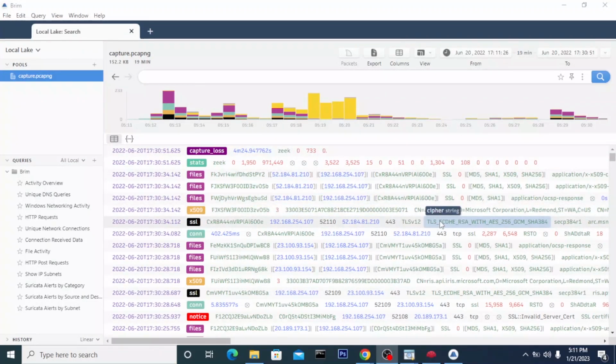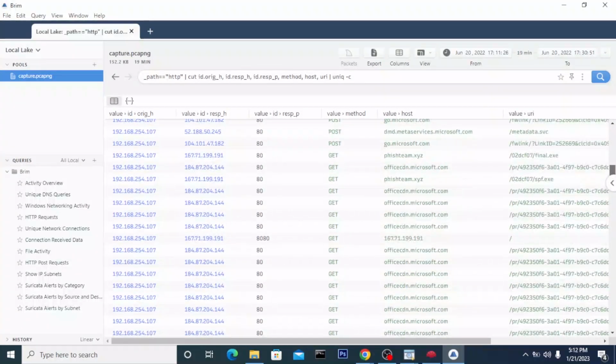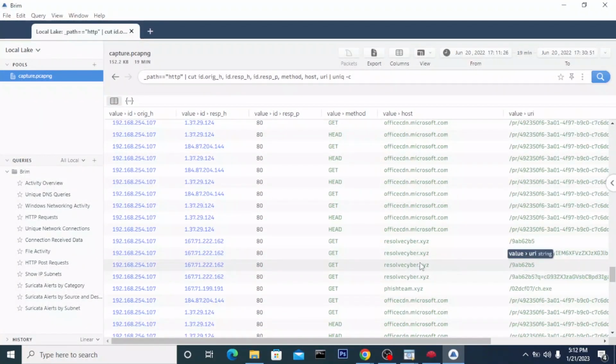So what we're going to do next is to filter these queries based on HTTP requests. So I'm just going to click right here, and this gives us all the available HTTP requests. And from here, you can see various methods used in connection, the GET request. We also have POSTs, and of course, we have HEAD also as a method.